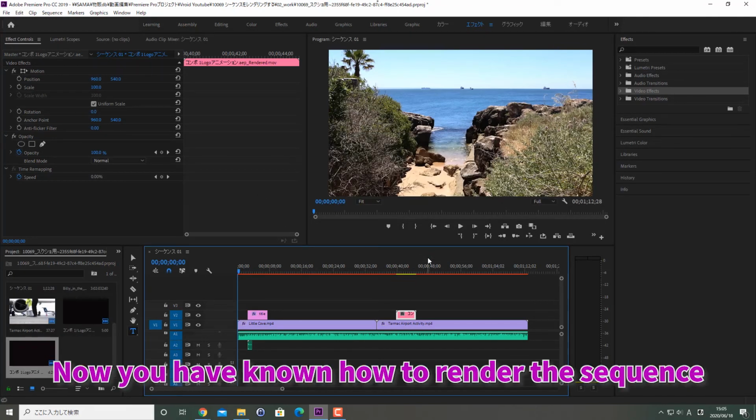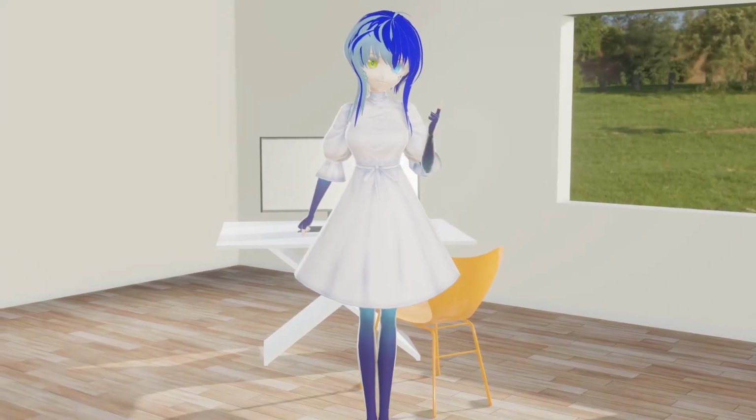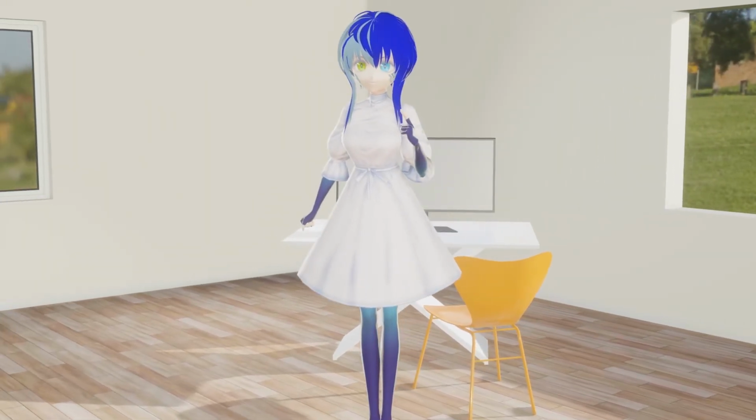Now you know how to render the sequence. How is everyone doing? Did you understand today's lecture?